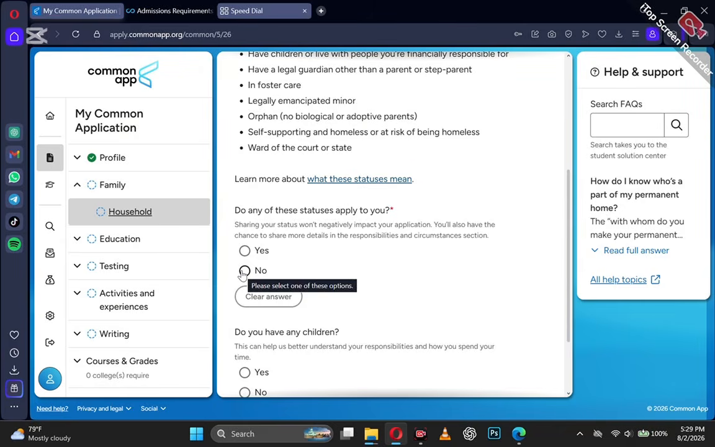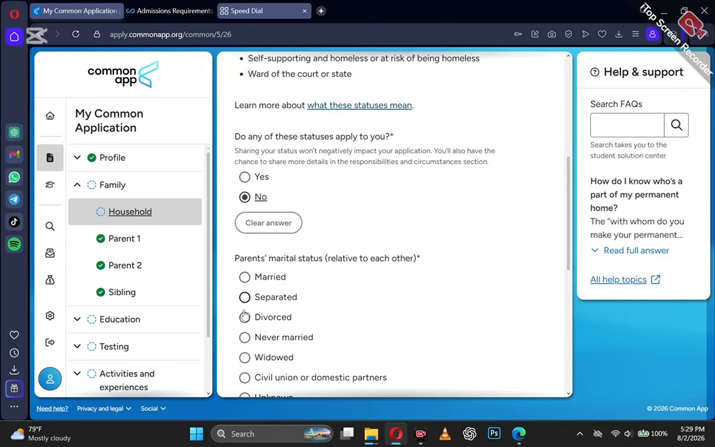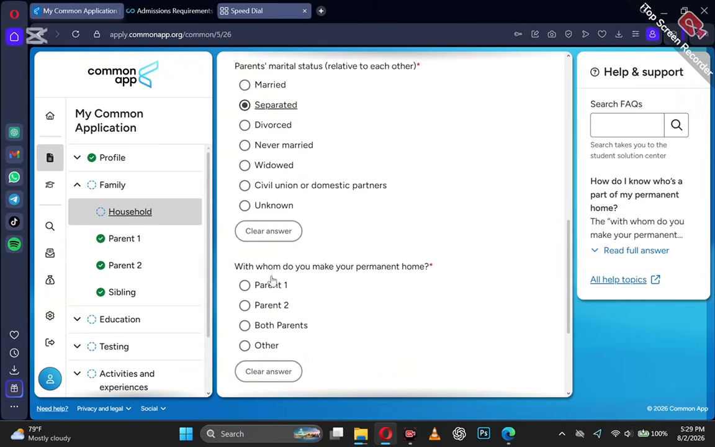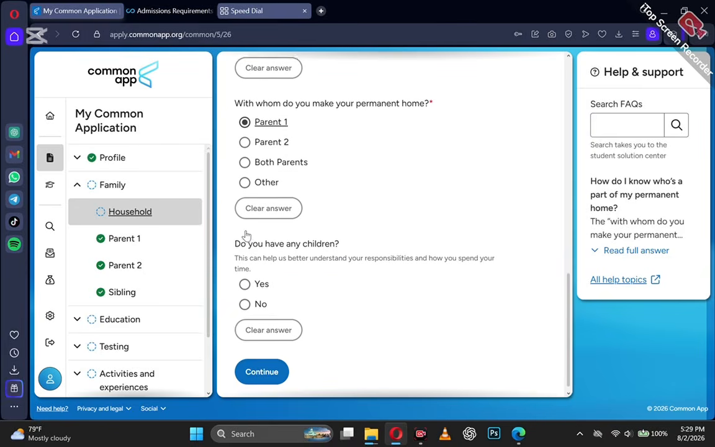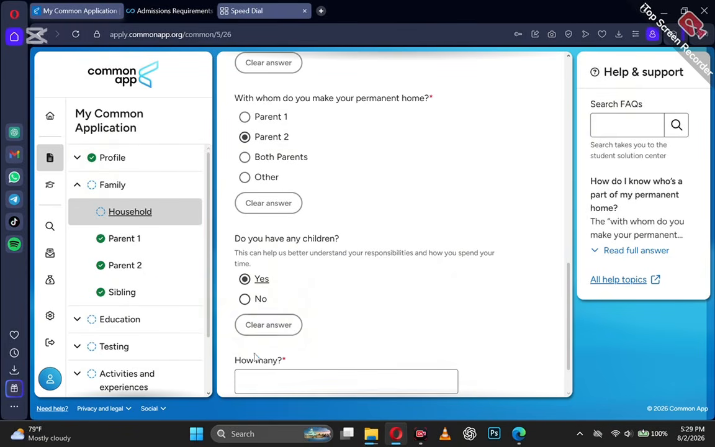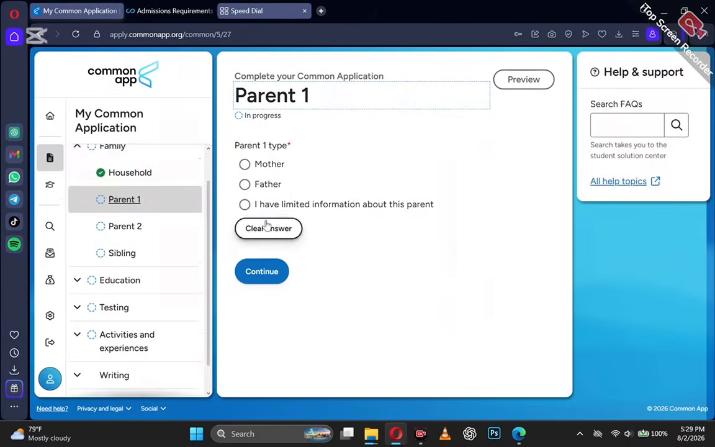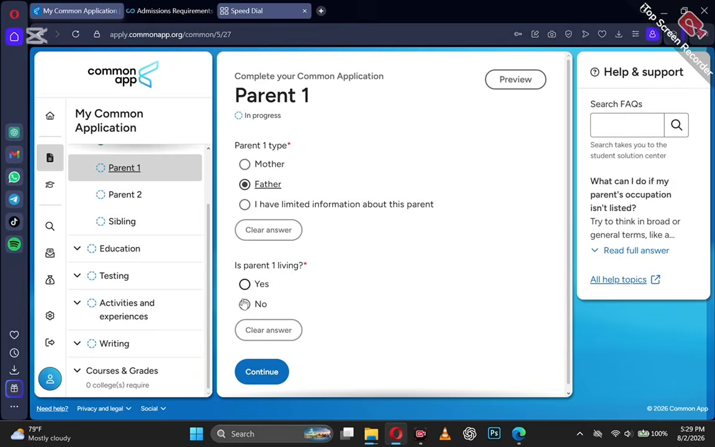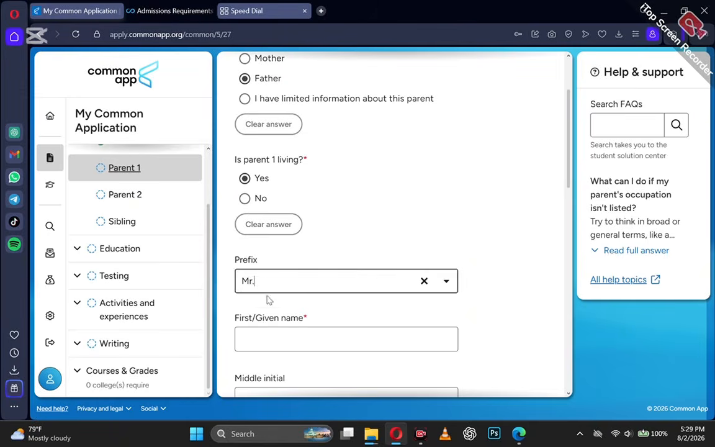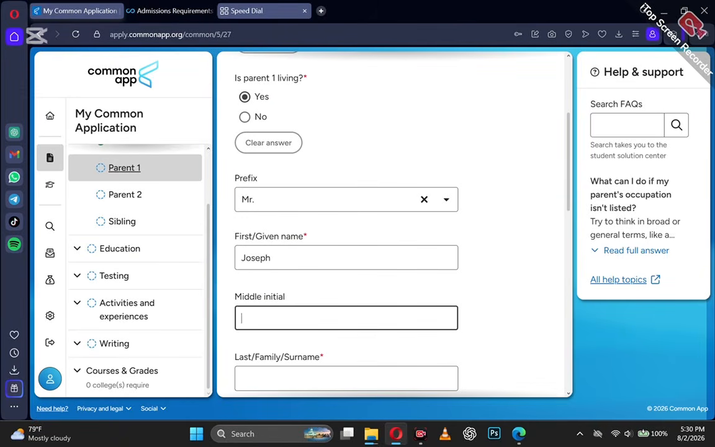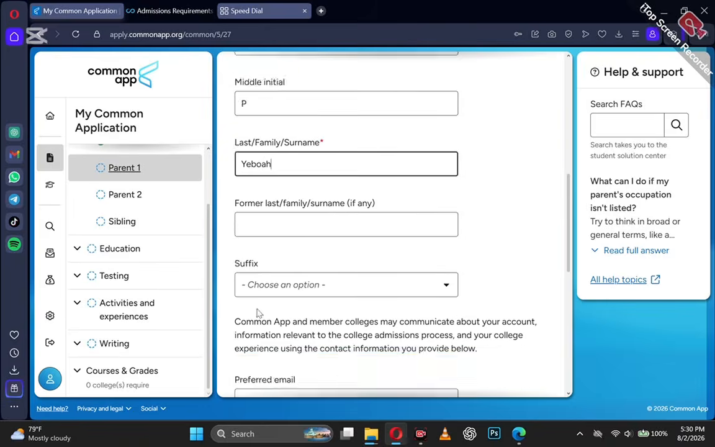Then about your parents, if they are married, divorced or anything, and then you choose which one you are staying with. And if you have any children, these are more of personal information, so I would go forward and skip some of these very fast. It's all about your parents, so I think you can fill them in yourselves, and about your siblings as well. So yeah, let's skip that.